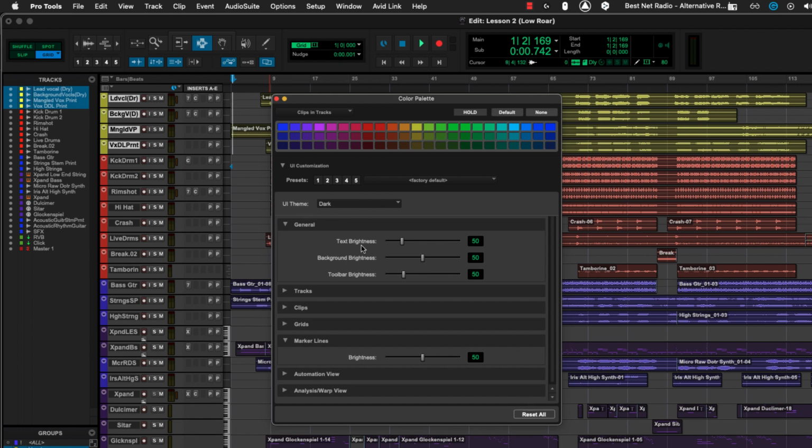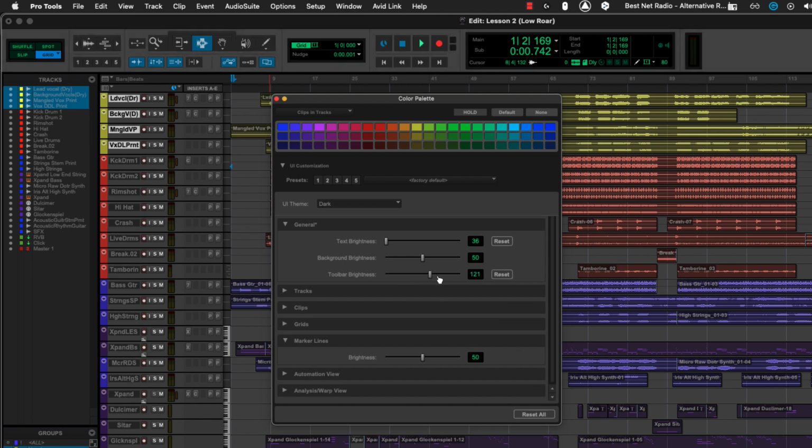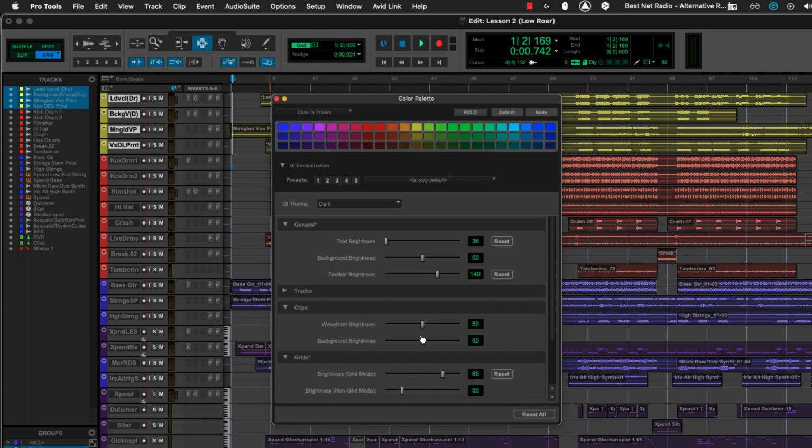So for example, here's my UI theme. General, let's take the general brightness down a bit. Great, fantastic. And the toolbar, I want to bring that up a bit. So now the toolbar comes up, kind of pops out, fantastic. I'm going to go to grids because I want to see my grid lines a bit brighter. There we go, my grids, and I'll go to clips, and I'm going to make my waveform as bright as it was, but I'm going to take the background of the clips and bring it down. There it goes. And now a little bit too much. Now that's a customization that works for me.